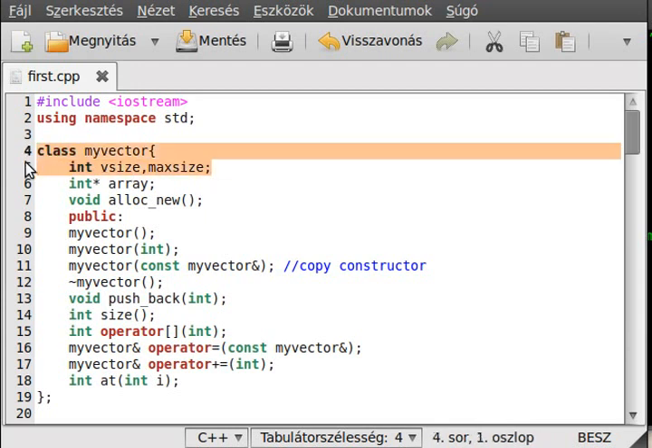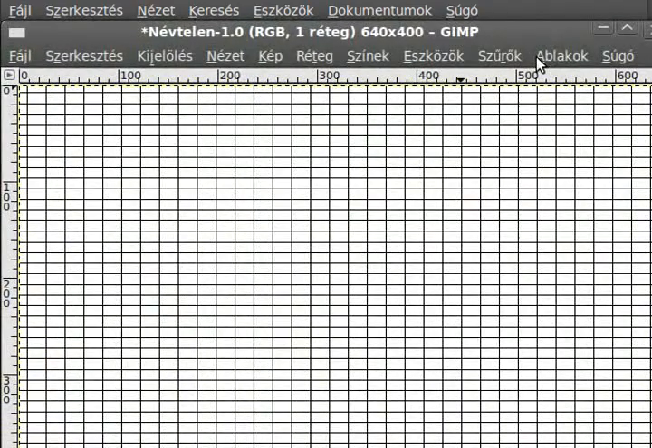Okay, first we create two variables, size, the actual size, and the max size. Okay, I want to show you again this drawing. So the size is how many actual elements are in it. The max size is how many elements are allocated. So in this case, if there are no elements in here, the size is 0 and the max size is 2. It should be, I think, pretty simple.